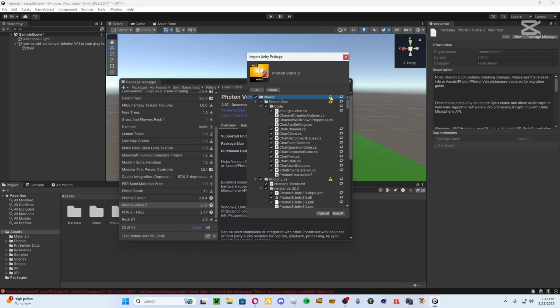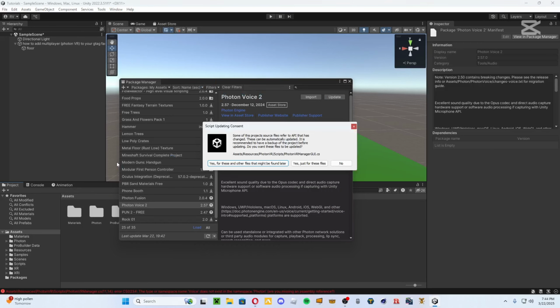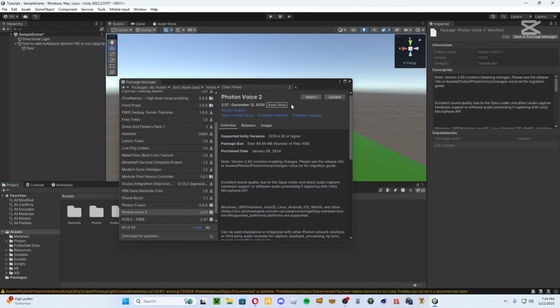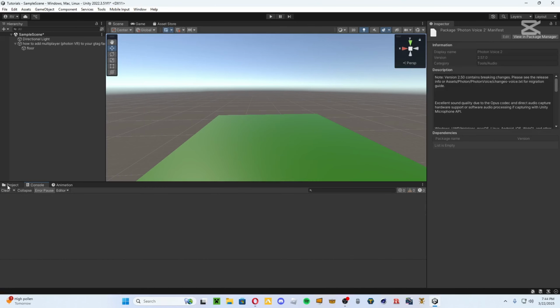There will be these little error signs, but you don't have to worry about that as they're already in your thing, so you don't need to worry about it. So click all and then click import. Yes, and you can click yes for these and other files that might. Then once that's done, you're going to X out this. As you see, all your errors should be gone. You can just click clear.